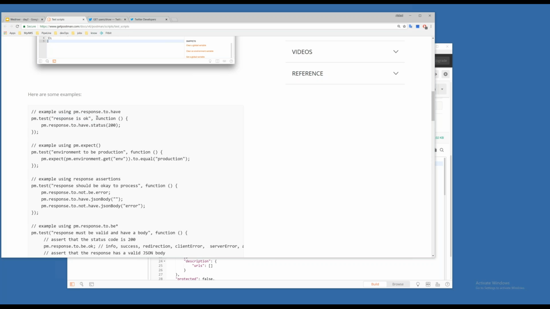Response is okay. What is the response of okay? We have to describe the function, and the function says that the response has to have the status 200 OK, right? So this piece of code stands for the test, and it's pretty human readable, and we will learn how to actually change it or add it to our environment.